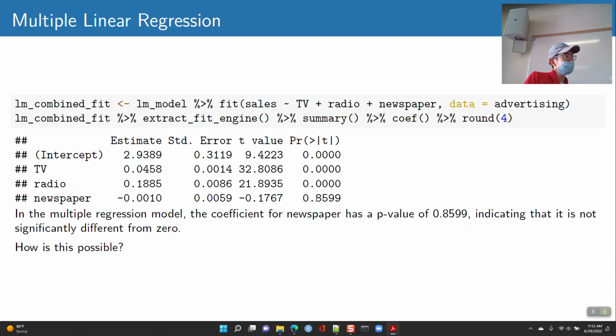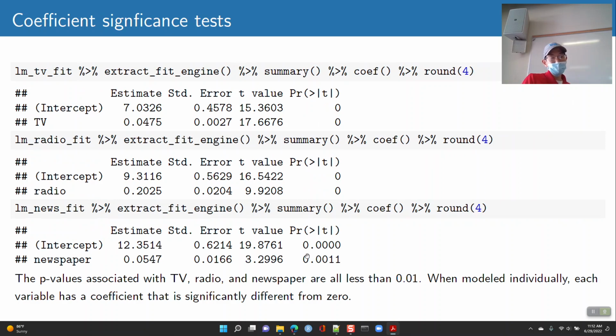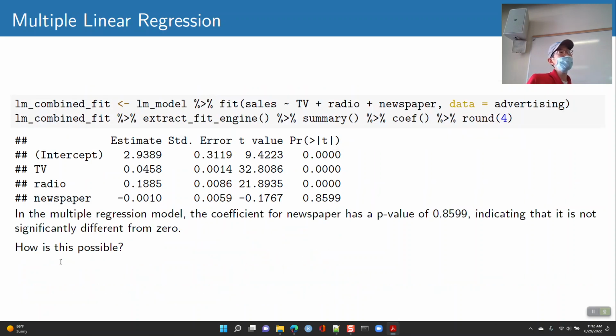And so there might be a little bit of confusion here, okay? So what's going on? Over here, we have evidence that there is a significant relationship between newspaper and sales. Whereas when I do the multiple linear regression, now I no longer have evidence that there's a significant relationship between newspaper and sales. Okay, so how do we explain what's happening here?